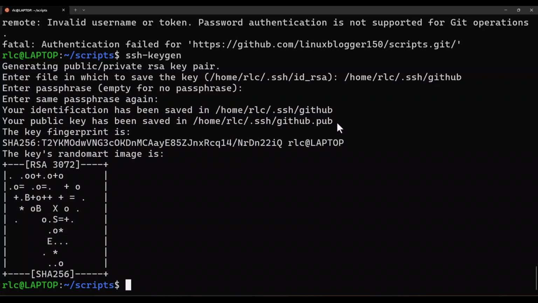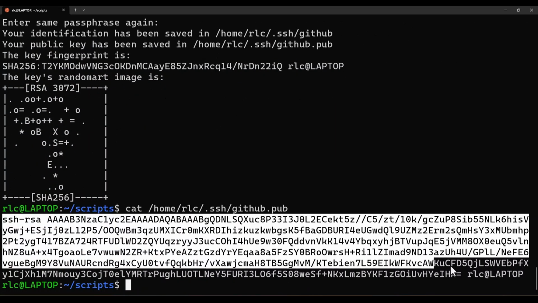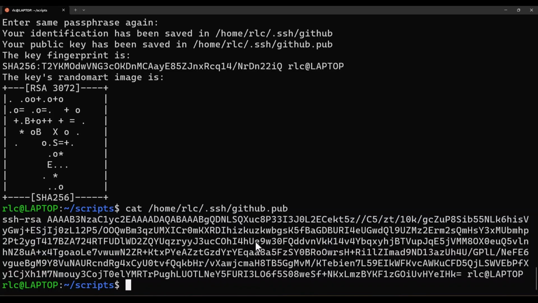Cat your public key, copy it, and we're going to paste this into our GitHub profile.